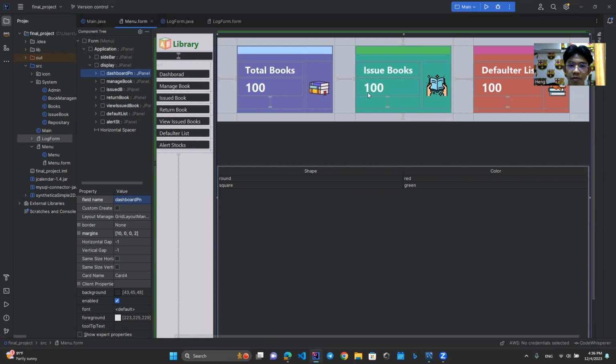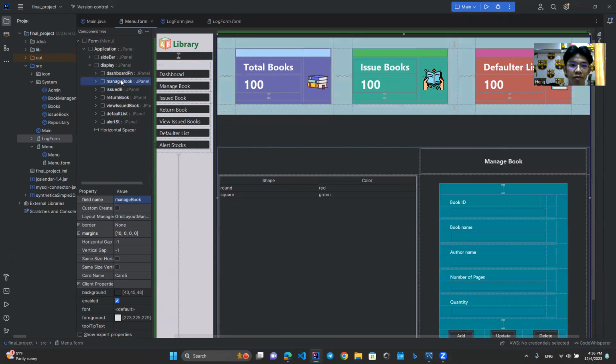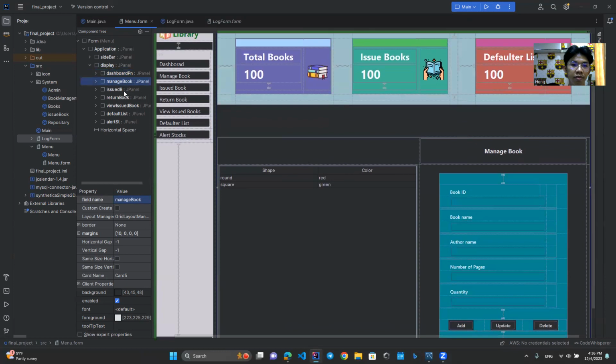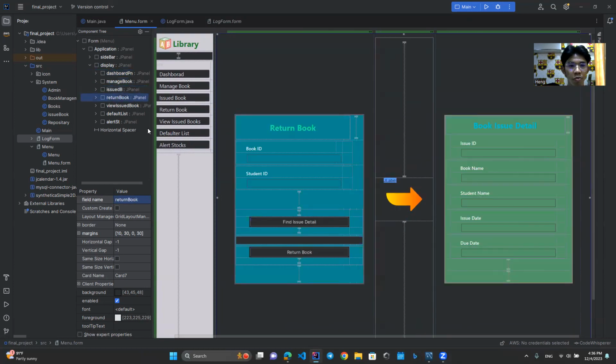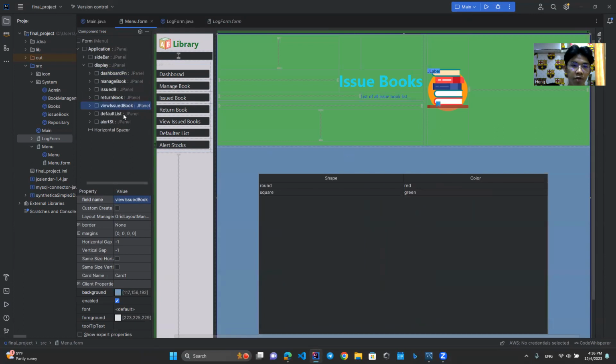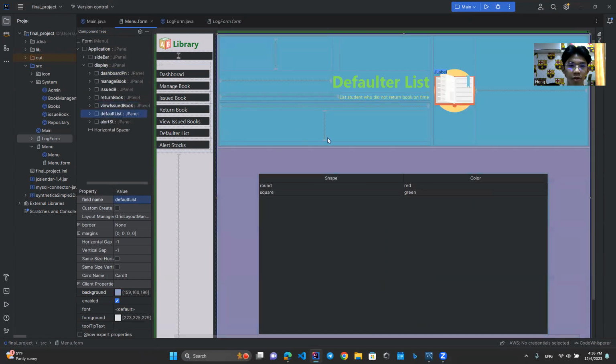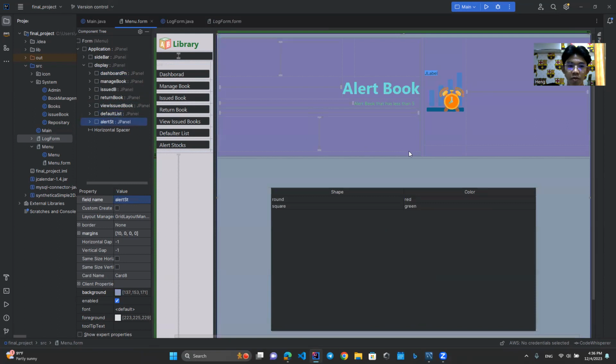So this is the dashboard page. We have 7 pages here, which is 7 buttons here, and this is the dashboard page. And as you can see, this is the book table, and this is the manage book page. This is the issue book page. This is the return book page, the view issued books page, the defaulter list, and the alert books page.